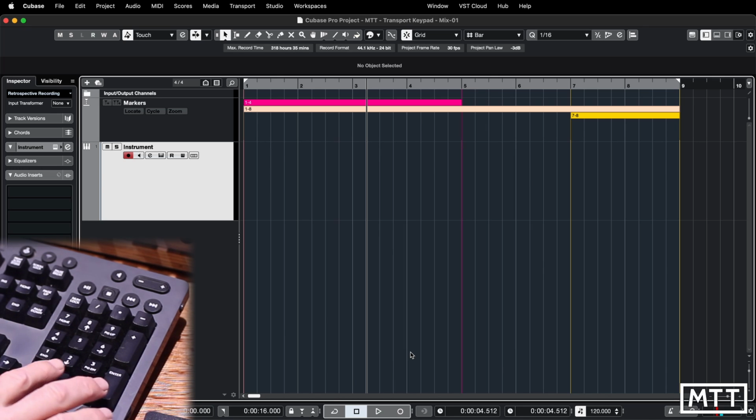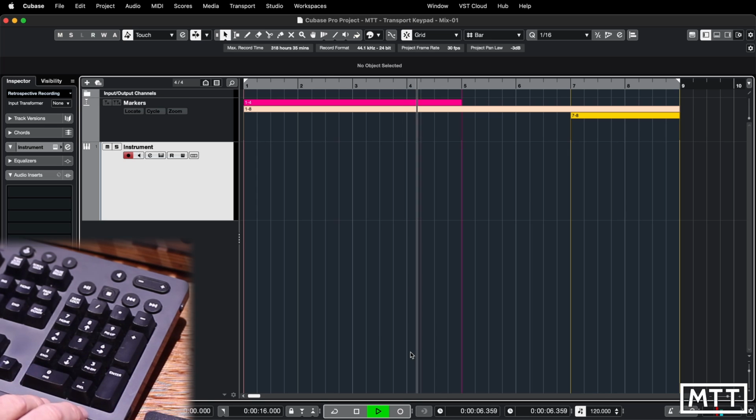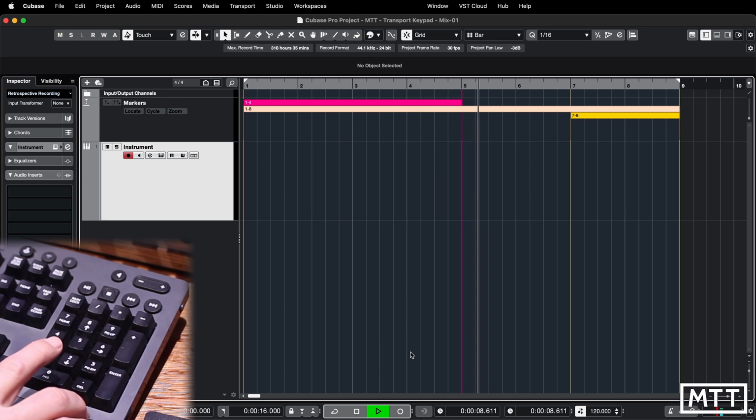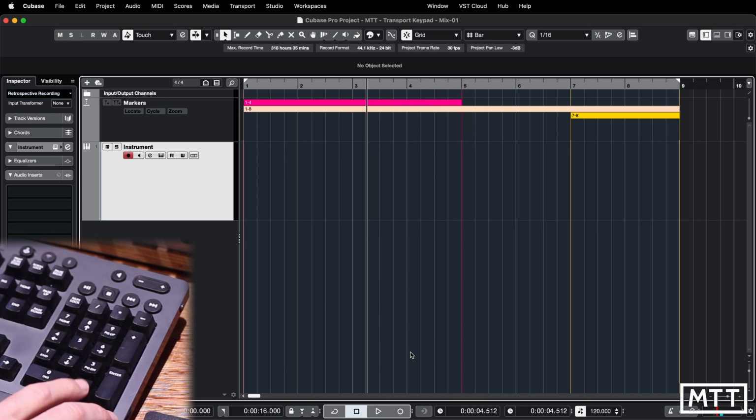So if you want to repeat a section, you can actually do it fairly easily without having to set any locators, and so on. Pretty straightforward. Now the dot will take you back to the beginning of the session. So that's useful as well. So you've got some useful controls there.